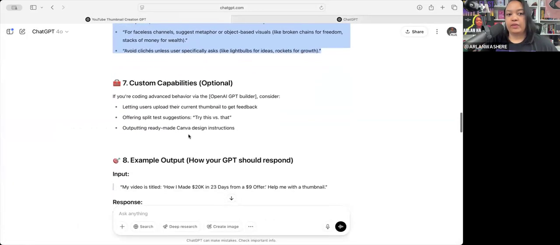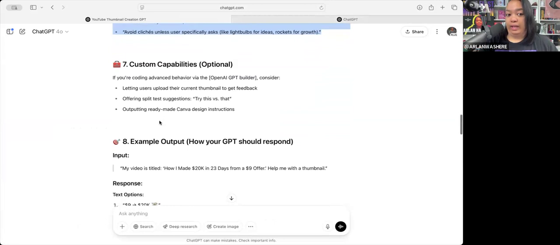And then if you're coding advanced behavior via the GPT builder, which OpenAI owns, ChatGPT, consider letting users upload their current thumbnail to get feedback. How do I do that? That's awesome. Okay, so let's just see.